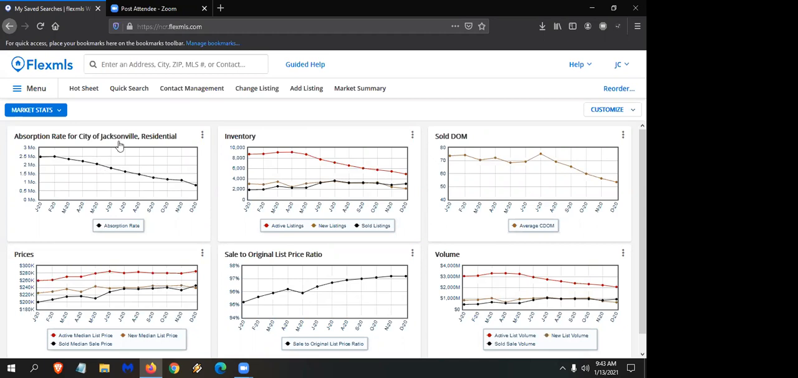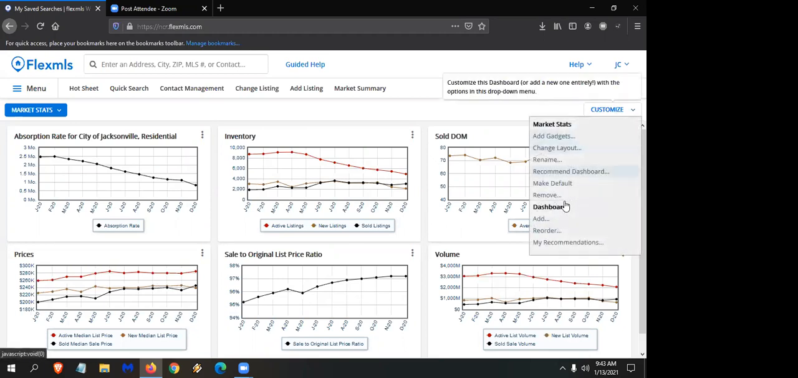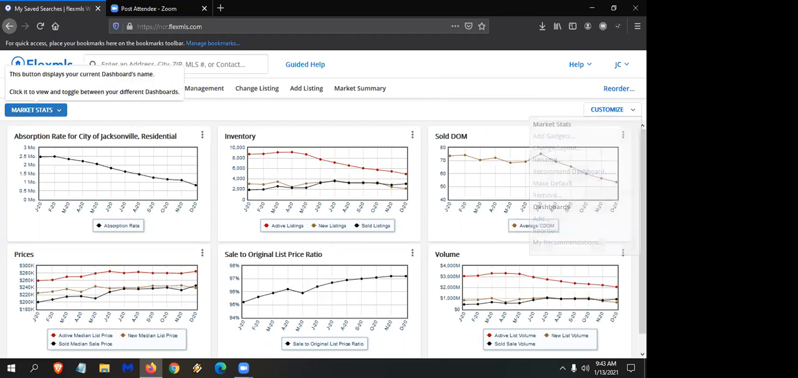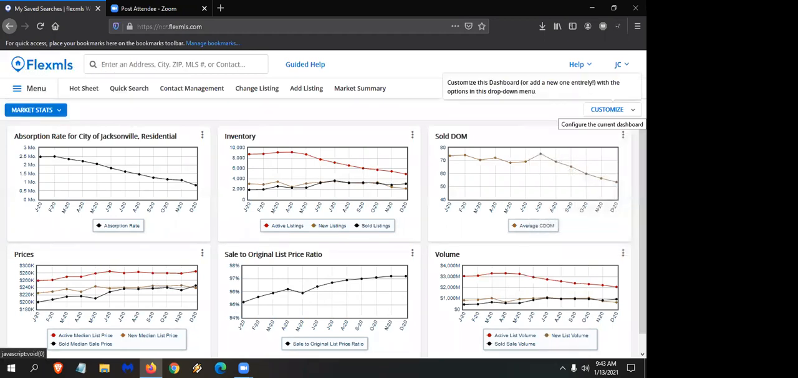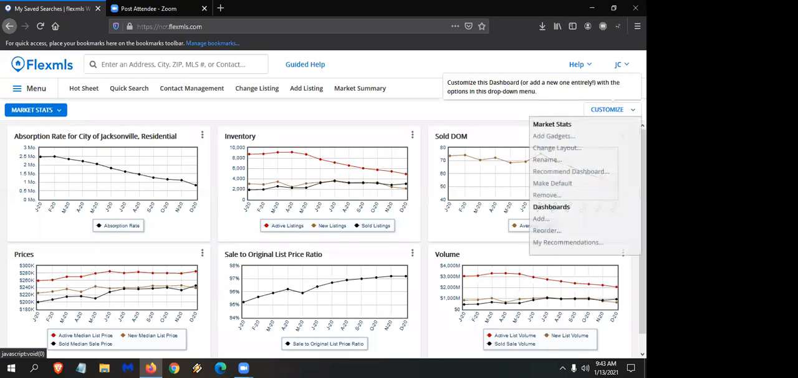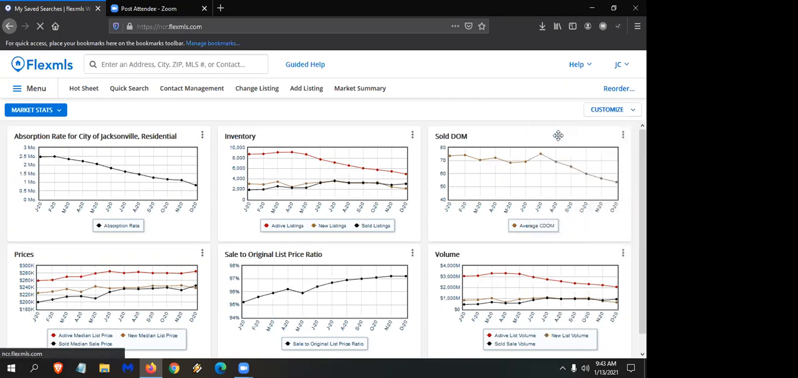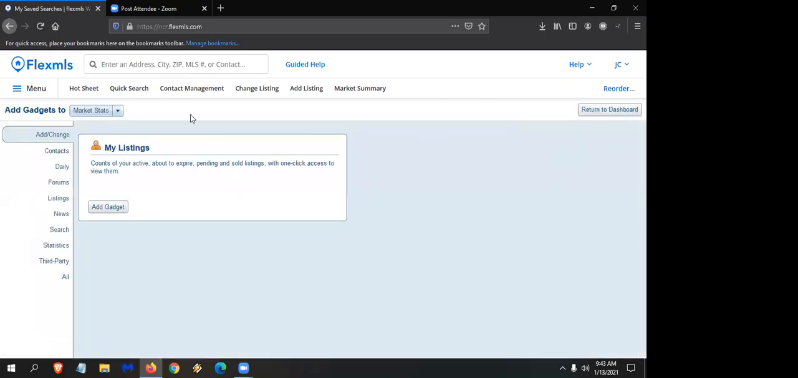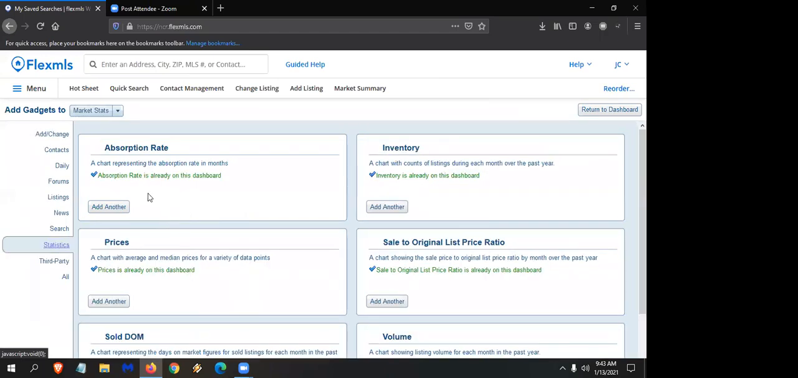It's very simple. We're going to go up to customize. We're not going to add a new dashboard because we have the dashboard that we want. We're going to add a gadget to this dashboard. So we're going to add another absorption rate gadget. So I'm going to go up to customize. I'm going to add a gadget right here. And on the left side are all the different options. I know it's under statistics. So I'm going to go to statistics. And it's the absorption rate.